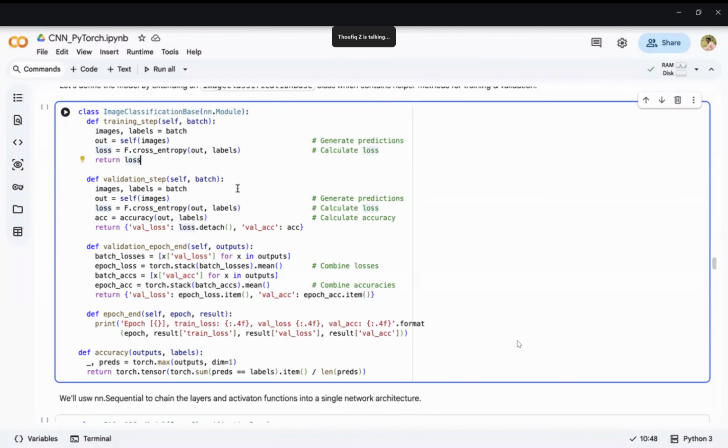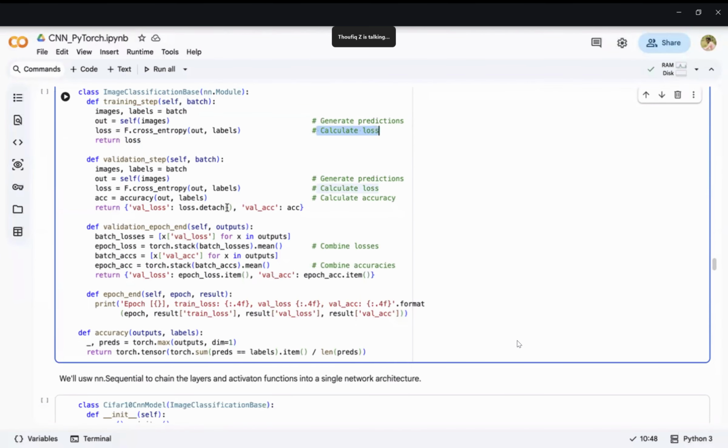Then later, see here in this function, I have highlighted what exactly this function does. I have added a comment here. It generates the prediction and it also calculates the loss. Now the second function, the validation step, generates the prediction, calculates the loss, and calculates the accuracy as well. This is the training step, and this is the validation step.